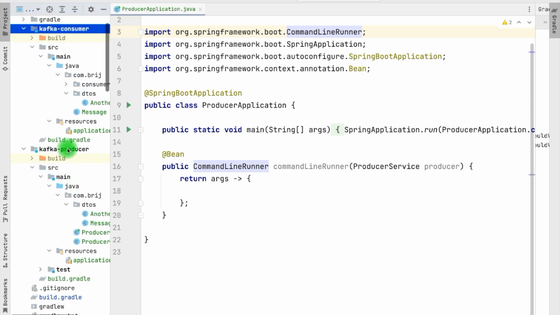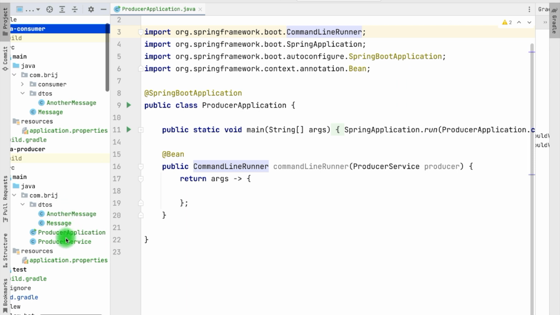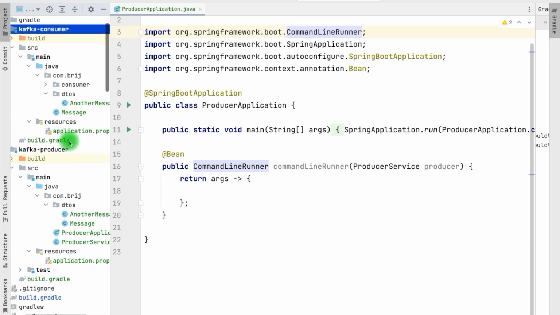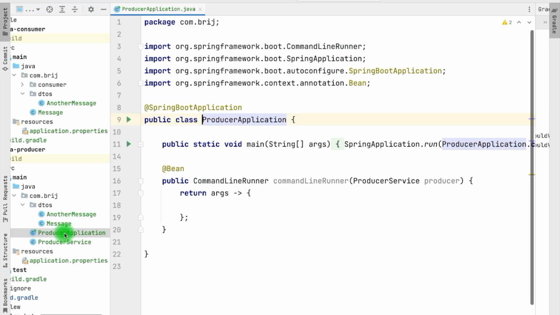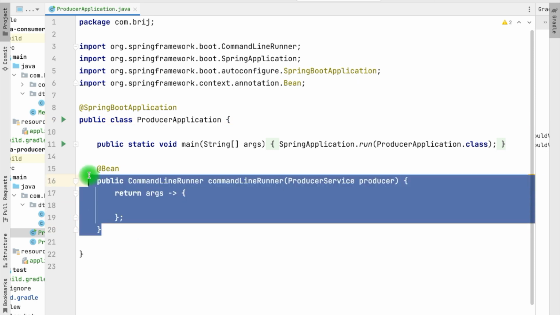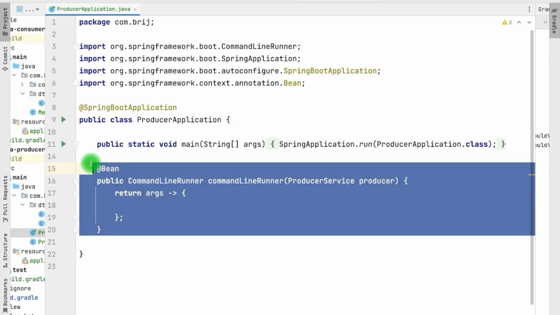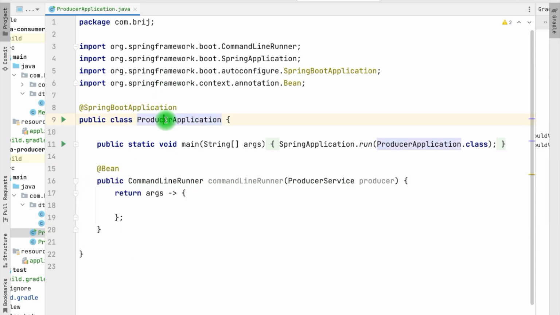Let's start with the Kafka producer first, and here we will send the message to the Kafka topic. Similarly, in the consumer, we will read the message from the Kafka topic. For the application, we have the producer application, and here we have used this command line runner. This bean will be executed every time we start the Spring Boot application. So from here we can call the method to send the message to the Kafka topic.